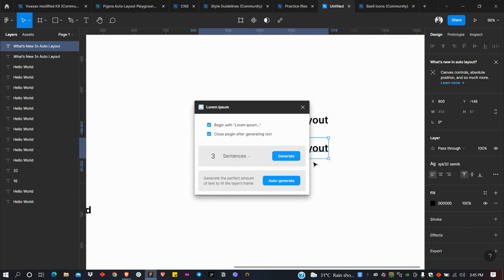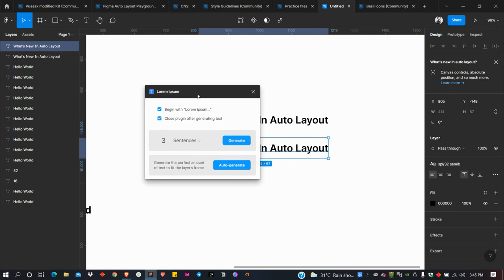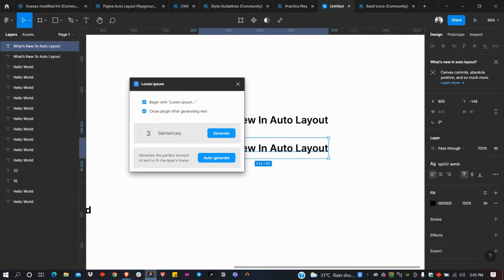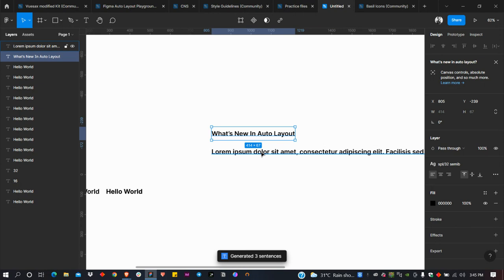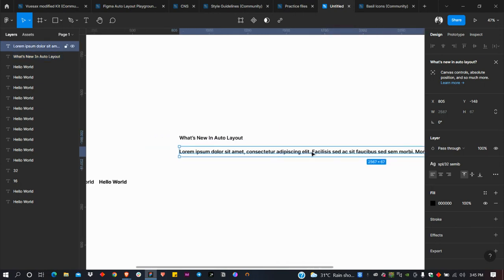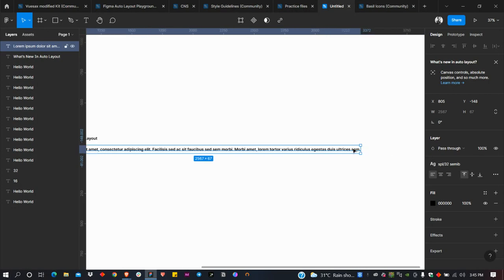So it allows you to generate a random block of text. You could generate three sentences, just three words, or three paragraphs, whatever. Let's say I want to generate three sentences. I just click generate. So the first thing you do is highlight the text that you want to change into that, right? So now I've generated my text.